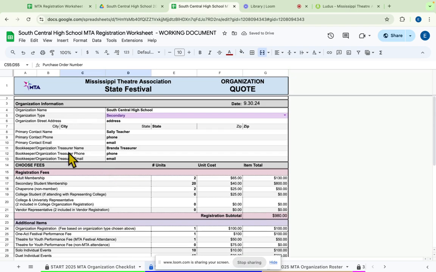One thing I forgot to mention, if you go up here to bookkeeper and treasurer, this is new this year. We are asking that if you have someone that is not yourself, that is the responsible payer party, that you put their name, phone number, and email address. That way we can send the invoices directly to that person as well. And if we need to have a conversation about payment, we can do that with them, and we know how to get in contact with them.